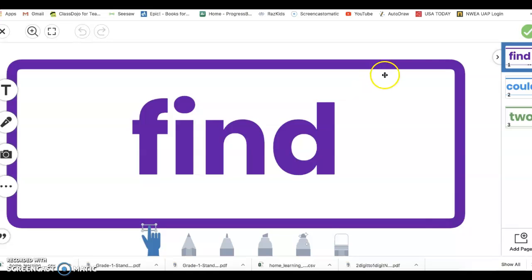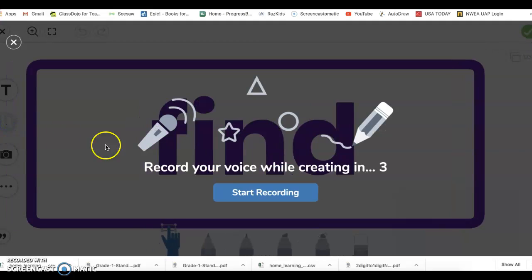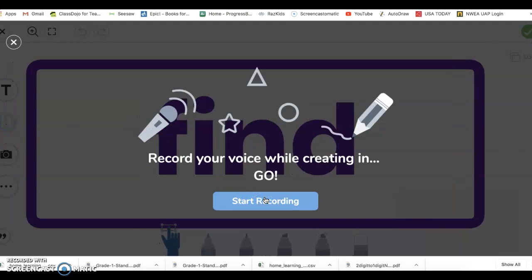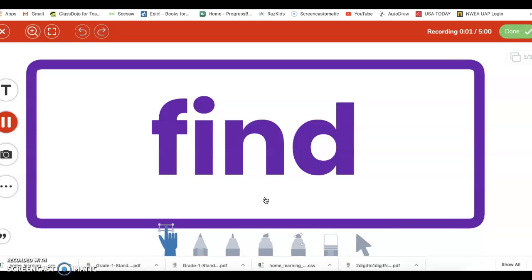This is where you go on Seesaw, and you're going to have three slides. What I want students to do is record themselves reading the word. I want to see which sight words we were able to learn and read this week. So if I have this word up, students are going to press the microphone button on the left, and they will start recording themselves. And you're going to do this for each one.